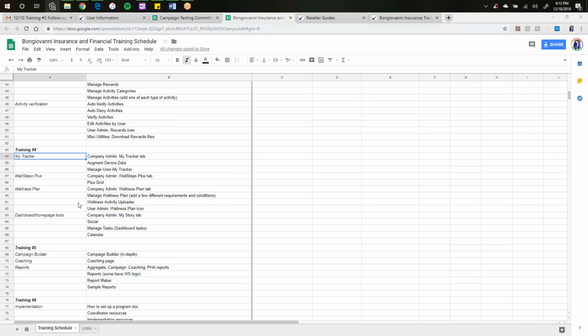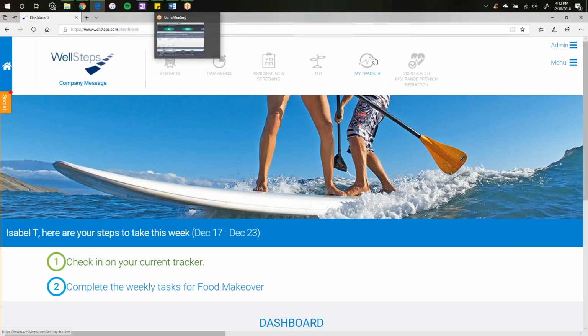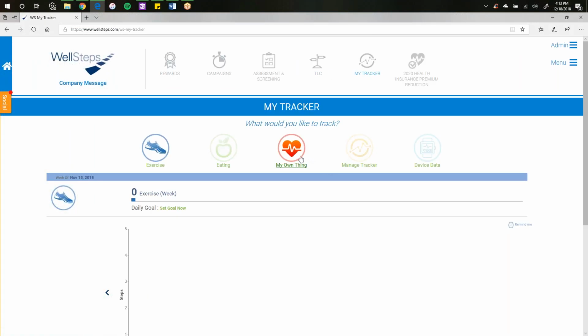Okay, perfect. So today we'll go through the My Tracker tools, the WellSteps wellness plan, and then some of the customizable dashboard and homepage tools. Okay. So we'll start out with My Tracker. And this, of course, is the activity tracking tool. This icon right here, where users can set up exercise, eating, or custom tracker.